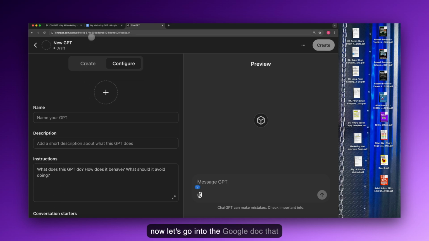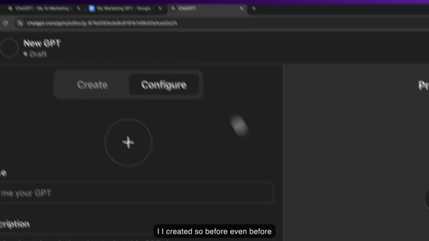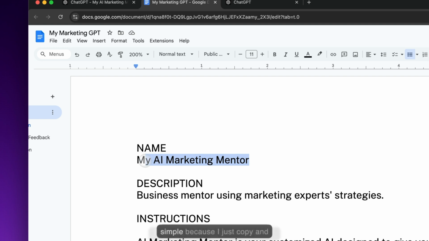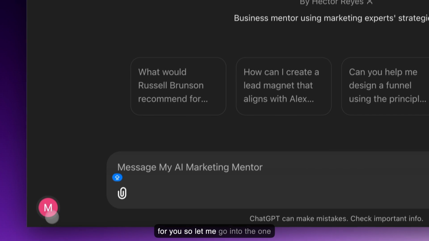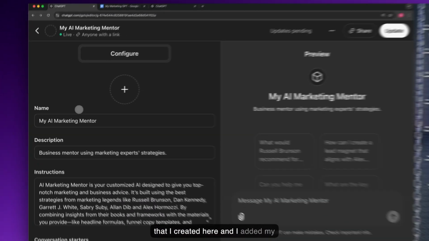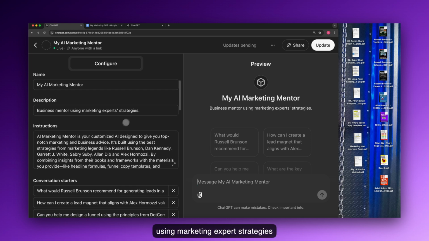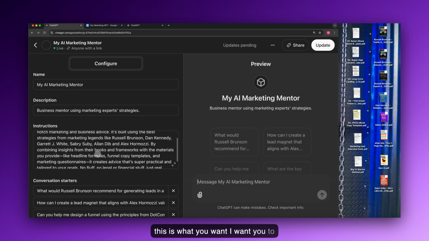Now let's go into the Google Doc that I created. So even before having it here, I created all of these instructions here, and it's very simple because I just copy and paste, but I already have one ready for you. So let me go into the one that I created here. And I added my AI marketing mentor. The description is I wanted to be a business mentor using marketing expert strategies. And then we created a prompt. This is a very simple prompt telling it, like, this is what I want to avoid. This is what I want you to focus on.